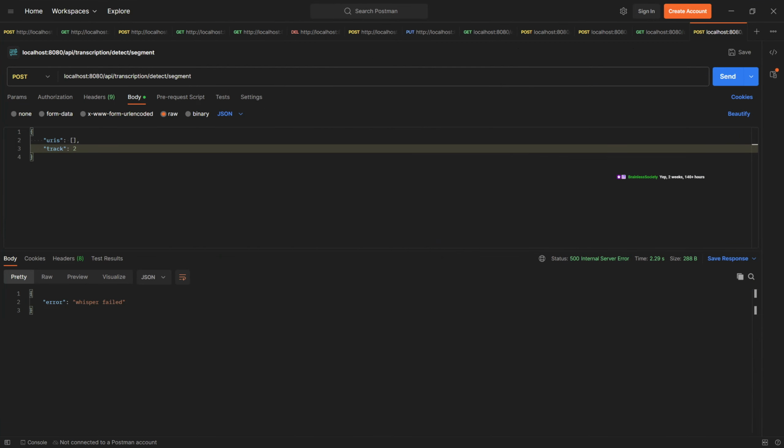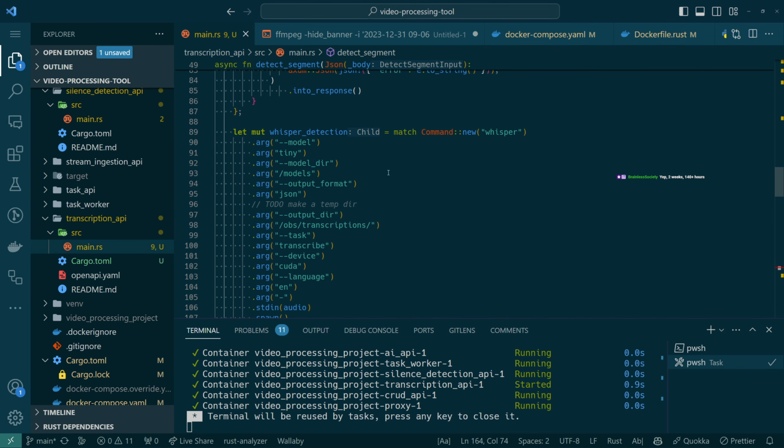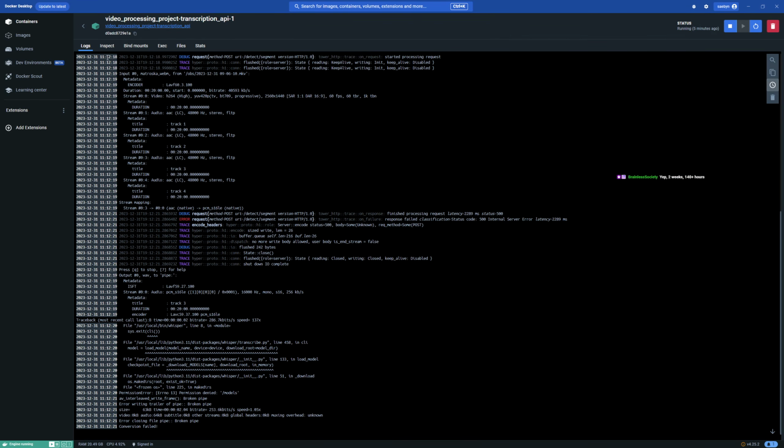Okay, let's check the code. So the command that we're running here, Whisper model dir /models. So why? This is recent, right? Just in the last 3 minutes. Permission denied /models. Model name, download root in memory. Huh.